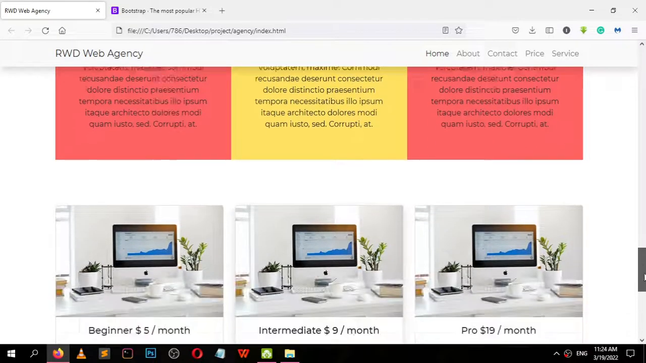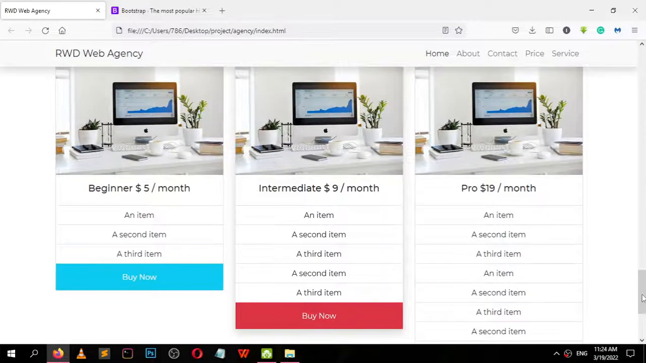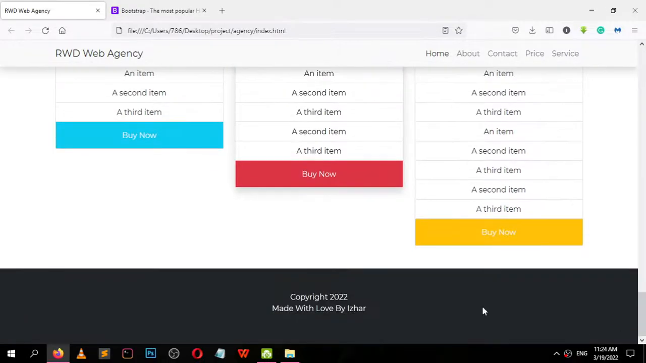After that, I have this pricing section. We have different types of pricing for different types of users. We have $5 per month for beginners, and then for intermediate and for the professionals. And then we have this footer.